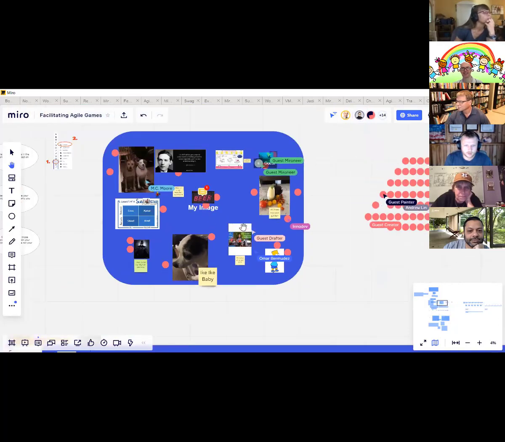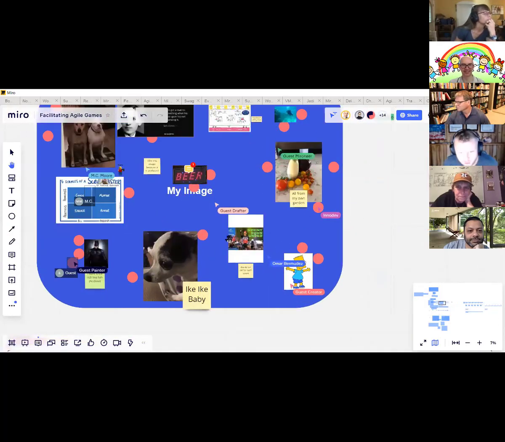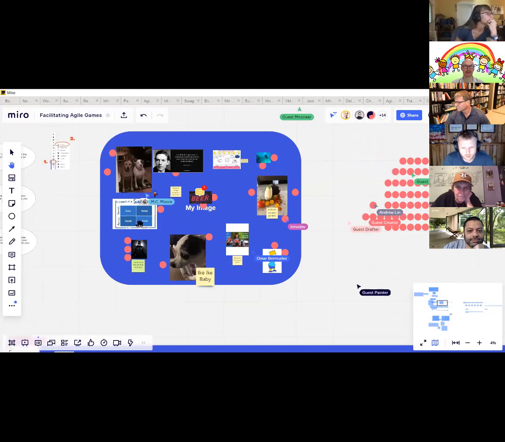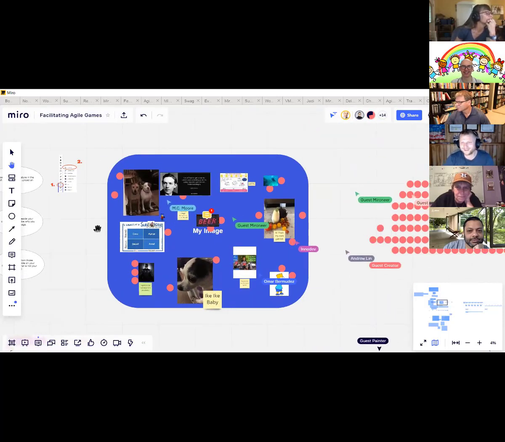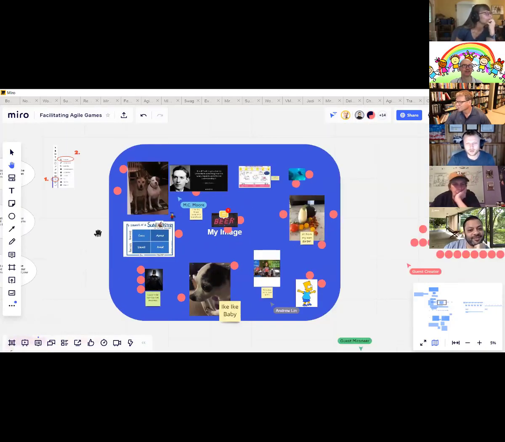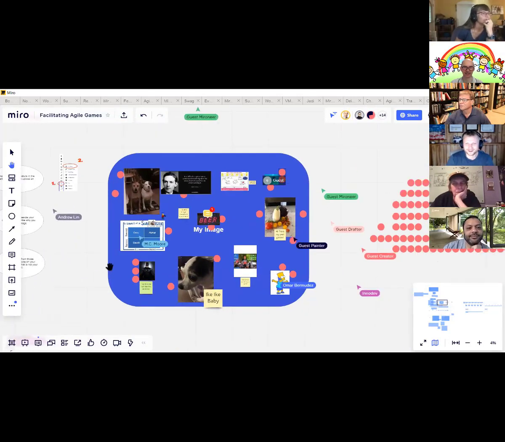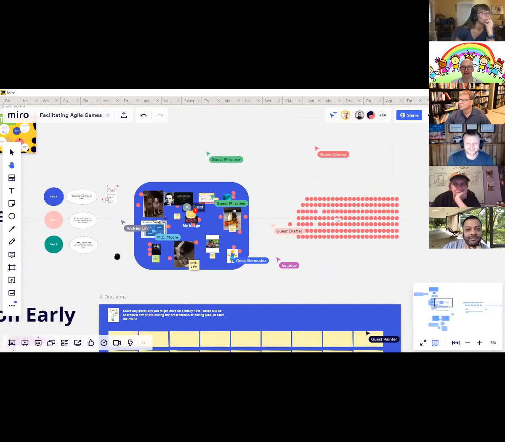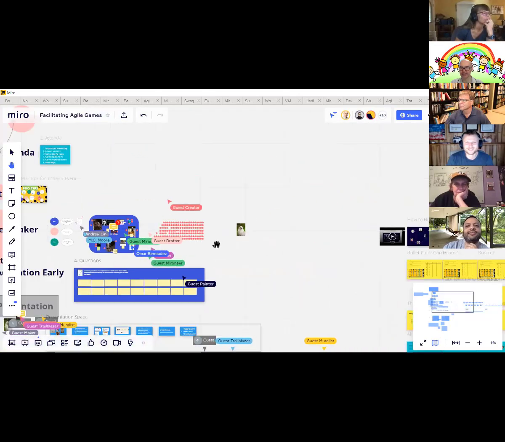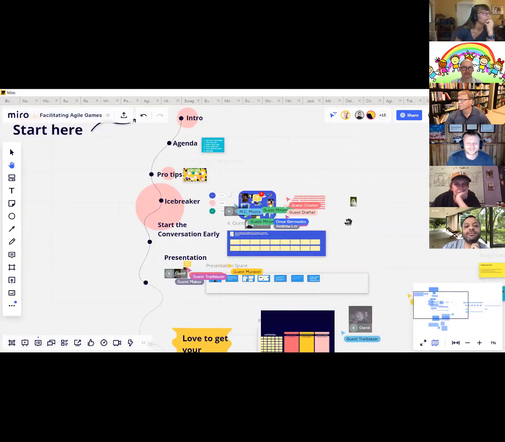Wow, very, very equal voting here. Or maybe everyone's just voting for their own image. Maybe I need a new rule: you can't vote for your own image. I like it. Okay. As always, feel free to jump in and ask any questions or comments that you have.